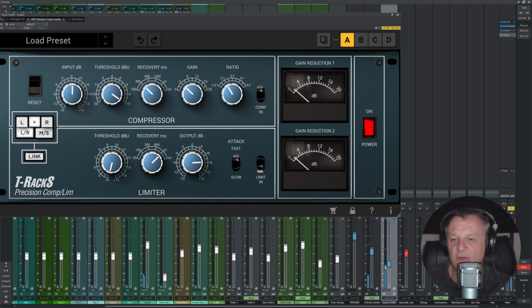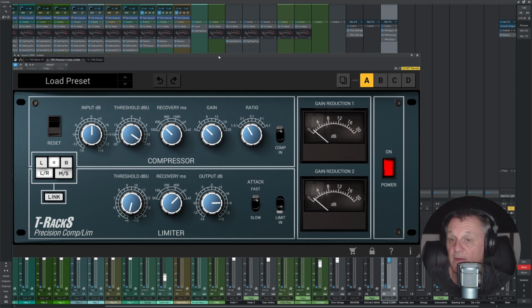Okay, so that's not really a sound that I really want from my vocal. It's heavily compressed there, but as I keep saying, when we blend it in, it'll sound good.